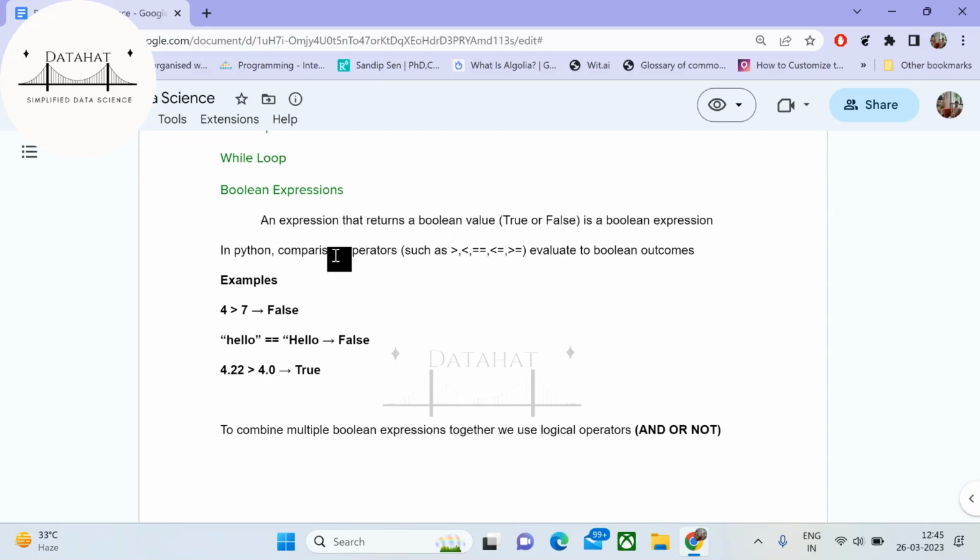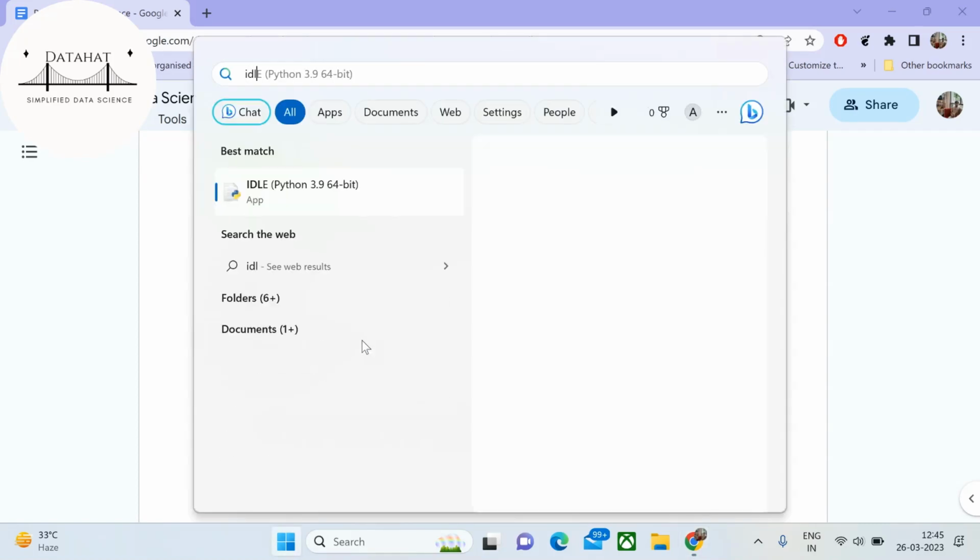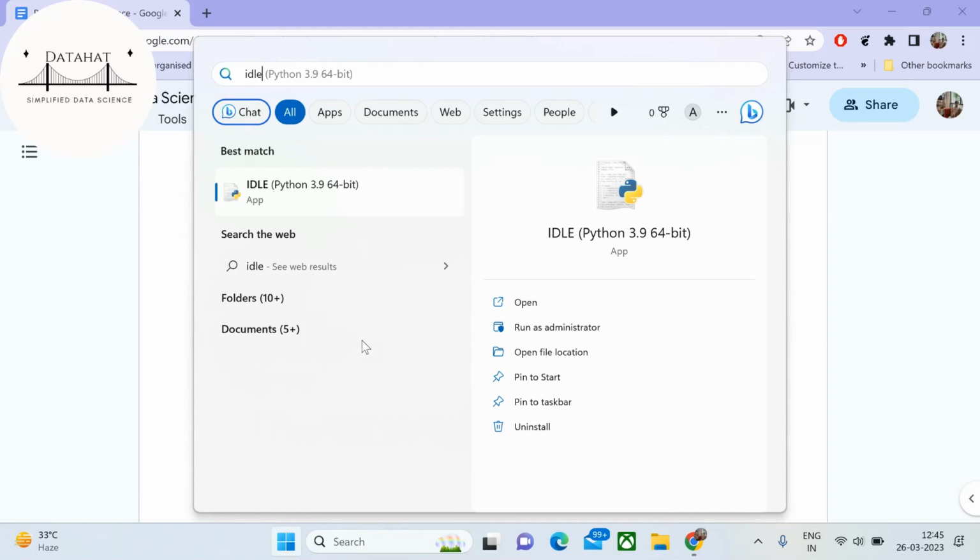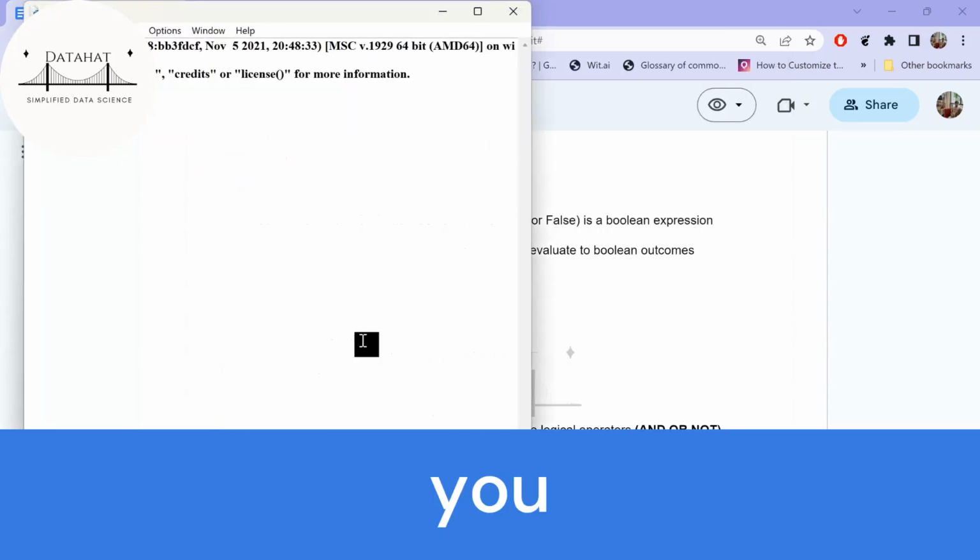In Python, comparison operators such as greater than, less than, equality, less than or equal to and greater than or equal to evaluate to Boolean outcomes. As you can see in the examples here, 4 is greater than 7 would evaluate to false. Small letters hello when compared with capital H hello will again evaluate to false. Let us quickly open IDLE and see how these comparison-based operators work to evaluate to a Boolean expression.